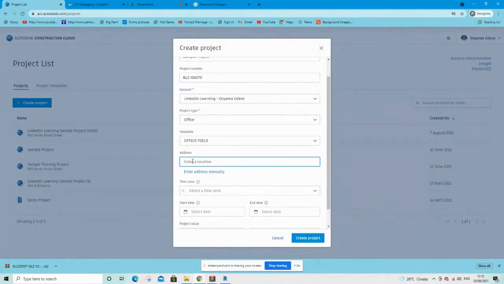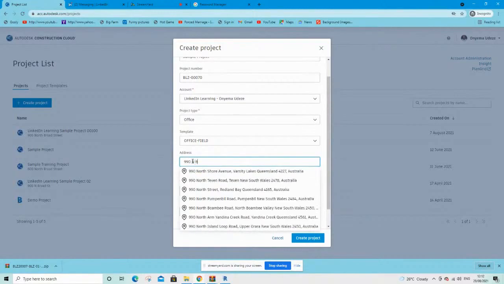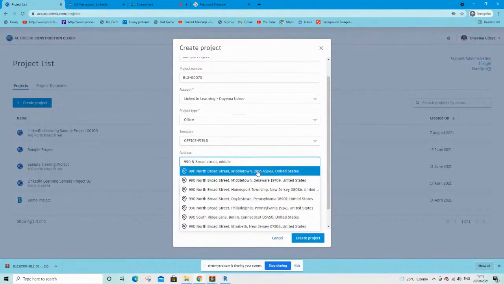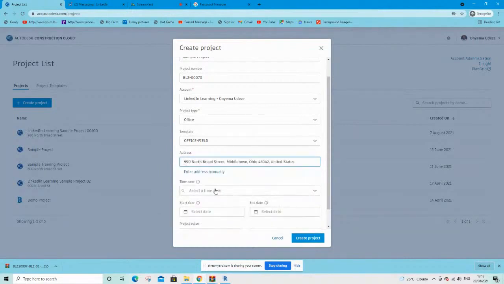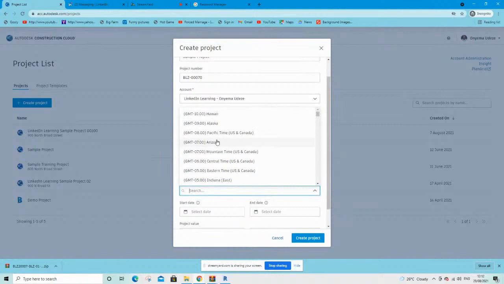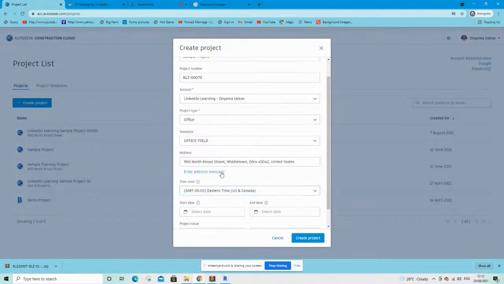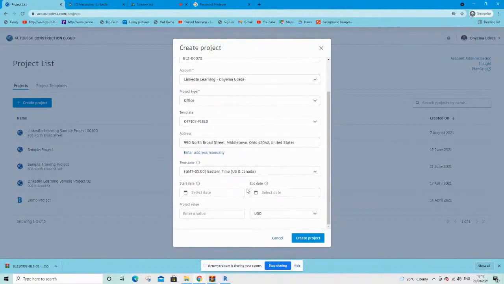So let's assume that this project is located in the US, right? So I'll just choose a random location in the US. Let's say Broad Street, Middletown or something. Of course, as you're typing the address, it will be giving you suggestions. So let's assume that the project is located in this place, right? Then of course you give it a time zone. So let's assume that this is GMT -5 or whatever time zone, wherever the project is located.